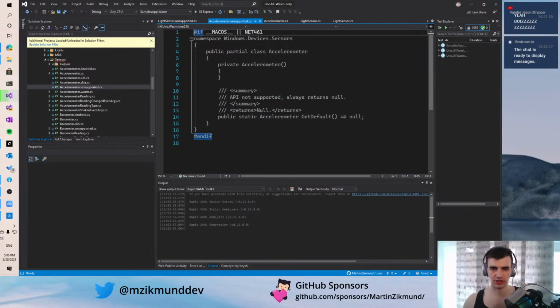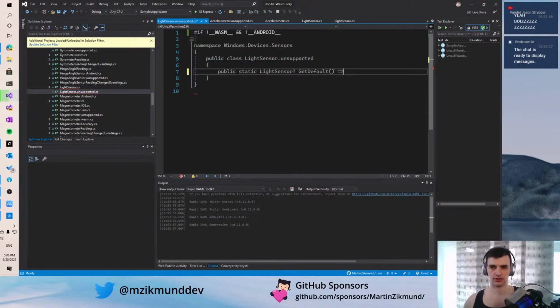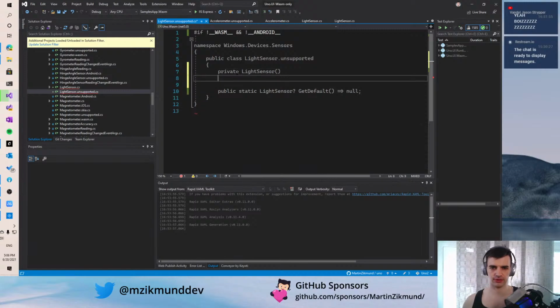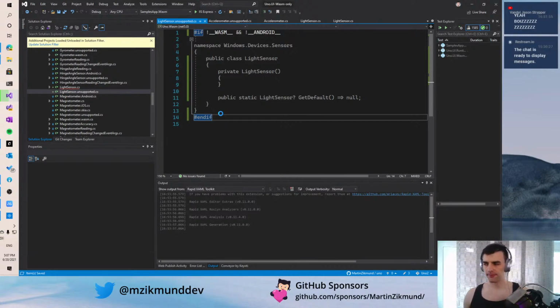So we can add a private constructor to make sure it's not possible to construct the class, and then the get default method, which is going to be the same thing as this. It's going to return null immediately. And it's going to be a private light sensor constructor. And just clean up this. That should be enough. So now all the platforms which do not support any light sensor API will just return null, which will indicate the sensor is not available.